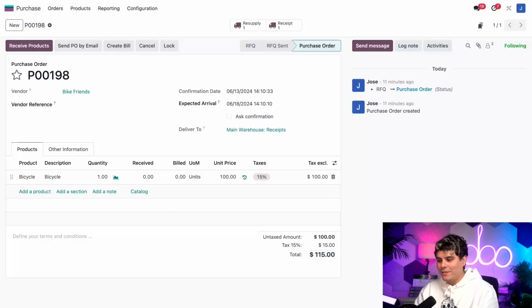Clicking it takes us right back to the dropship order that we just came from. So once the subcontractor manufactures the bicycle and ships it back to us, we need to process the receipt to enter it into our inventory. To do so, I can either click on the receipt smart button, which happens to be at the top of the page, or the receive products.